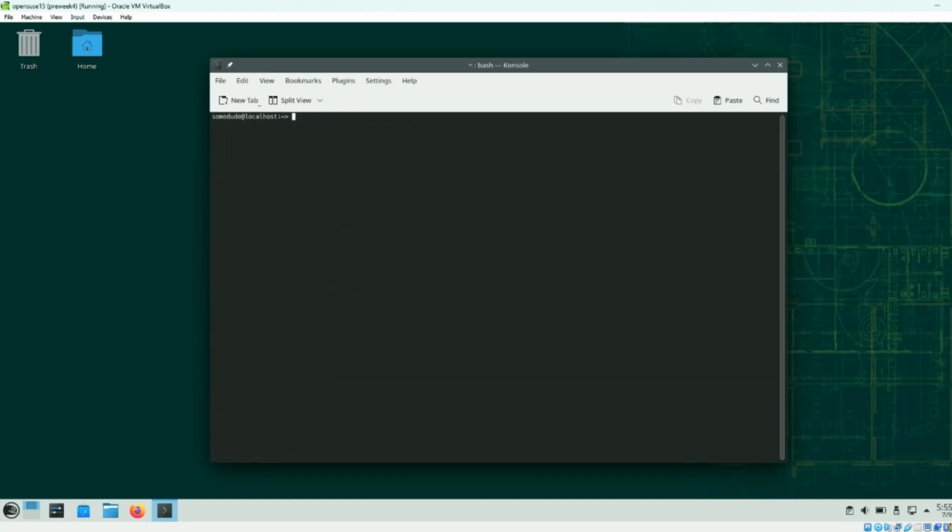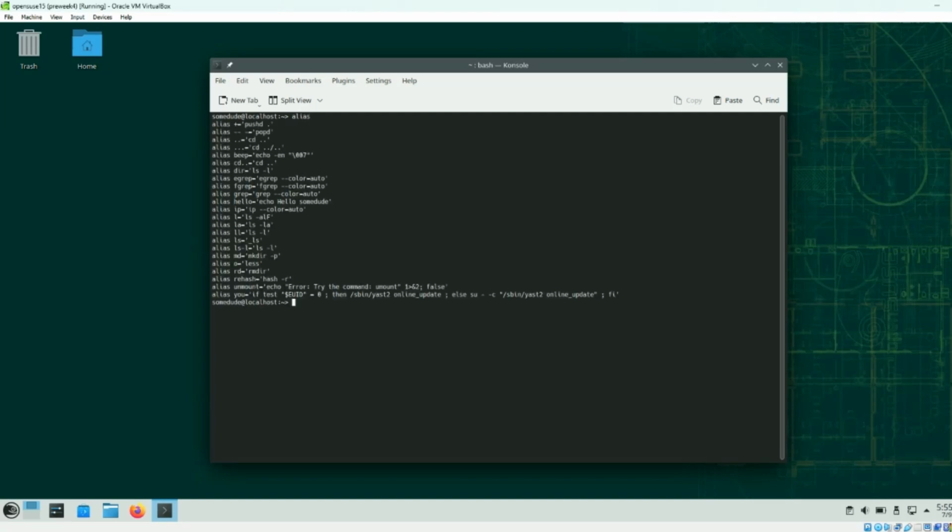Alright, so I just cleared my screen out here. Now we're going to view all defined aliases by entering alias. And this is everything that's predefined in SUSE. You might see different if you're on a different distribution, but usually these are similar. So we're going to make a new alias here.